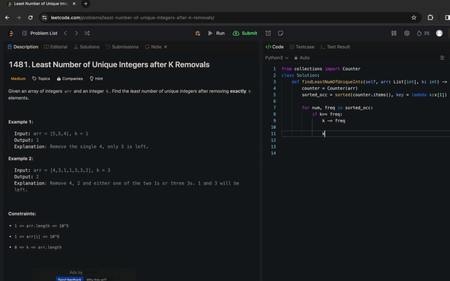Now for example, if k was 3 earlier and 1 occurs 2 times, what is happening? It means that we were eliminating 1. Since we are removing 2 elements here, 2 elements of k are already removed, so it will be left with 1 element now. Now k minus equals frequency. Otherwise, what is the else case? We are breaking it. That element will remain as a unique integer whether or not you remove it. So that is the case.